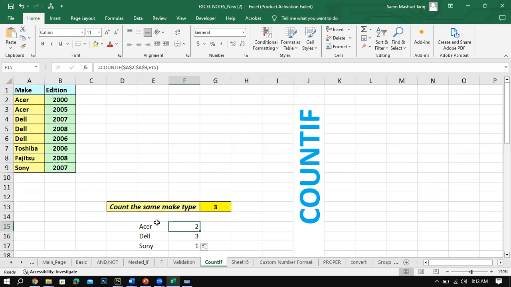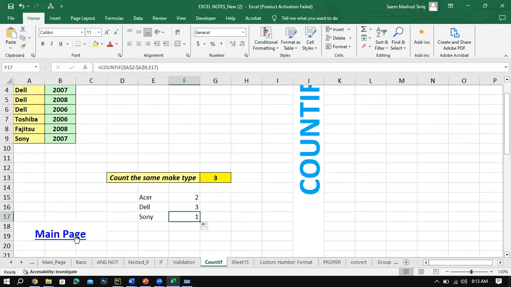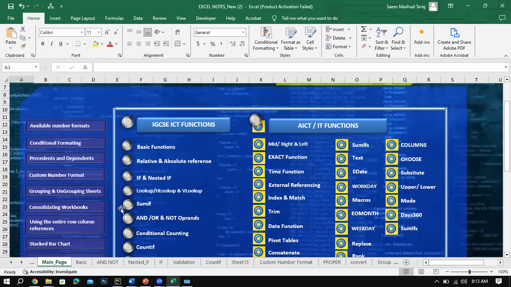So now from this range, I'm counting Acer. From the same range, I'm counting Dell. From the same range, I'm counting Sony. Okay, I hope count if it's clear. I'll share this video.